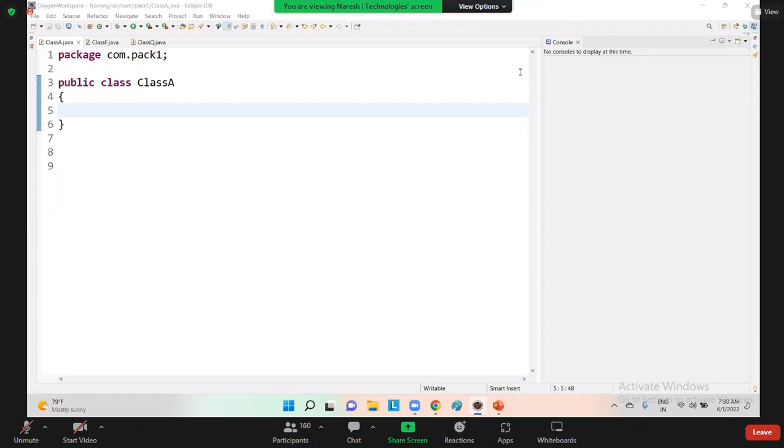What do you know about the Runnable interface? Runnable interface is a functional interface which has only one abstract method, and that single abstract method is the run method.